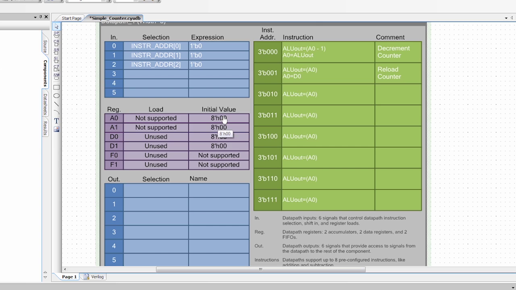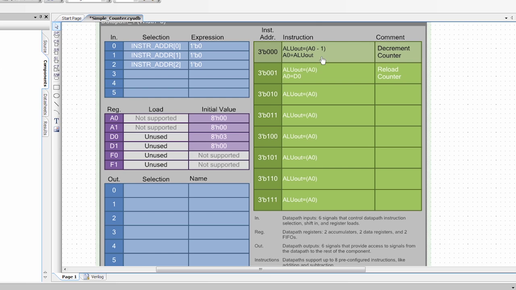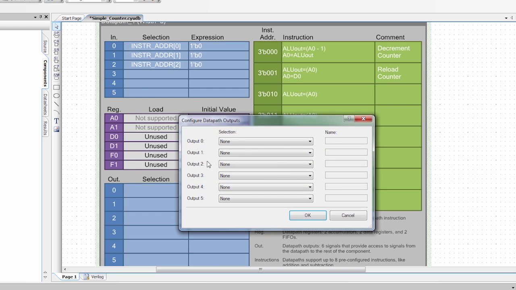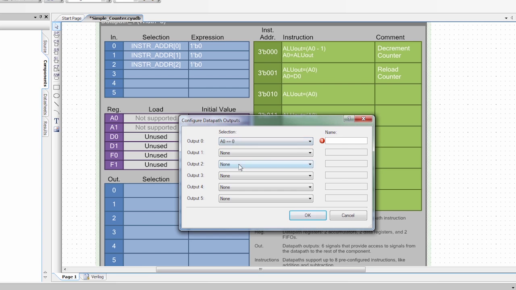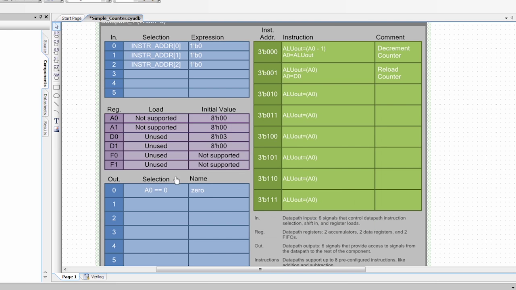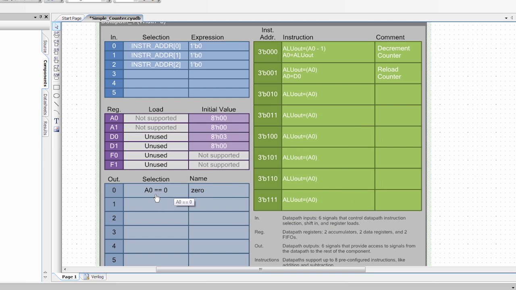Now we need a way to control which of these instructions we're running. If you remember about the data paths, there are comparators in there, and those comparators are controlled in this output section. If you double click on that, you can choose an output, and you can check when A0 equals 0. I'm going to label this 0. So this signal will be high whenever A0 is equal to 0, and it will be low when A0 is not equal to 0.